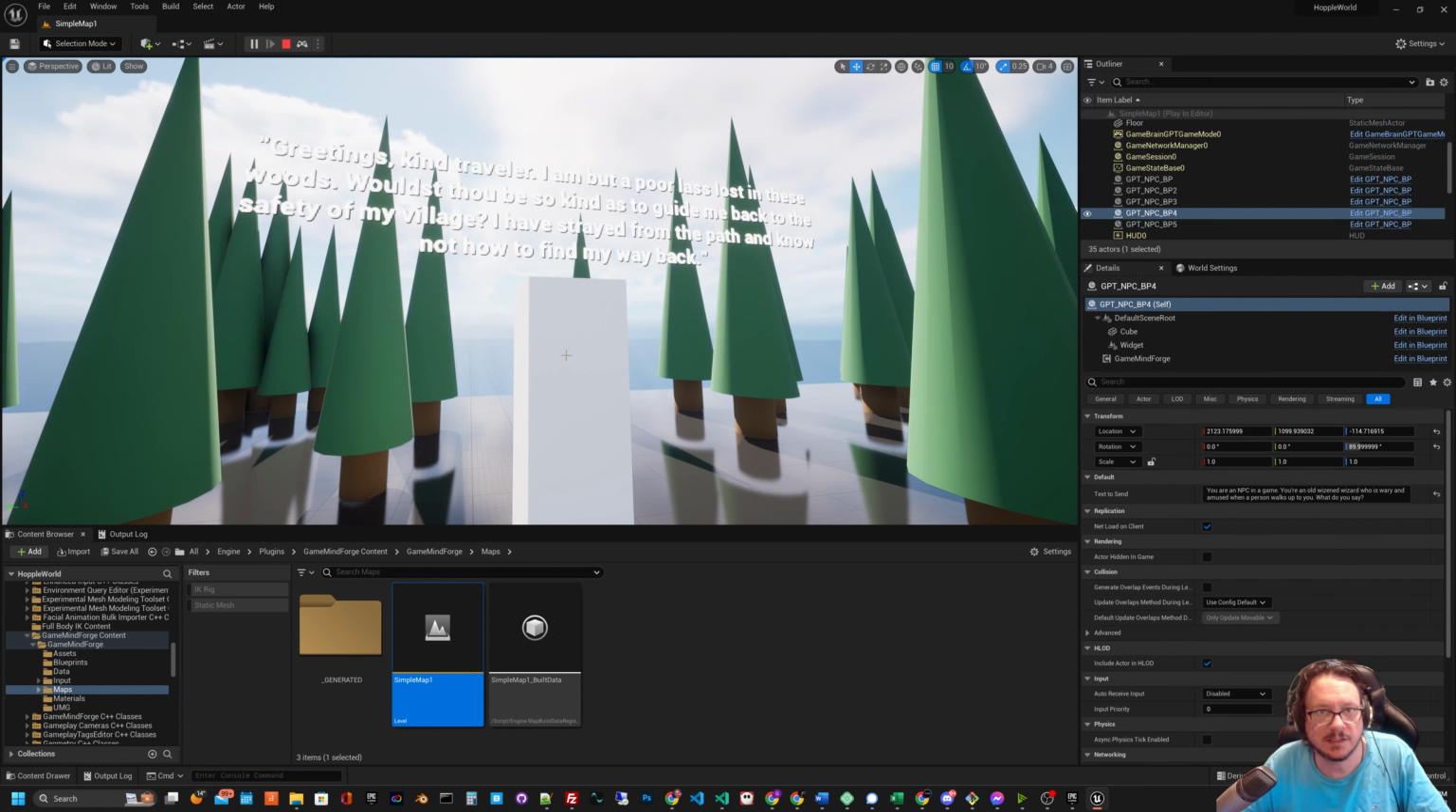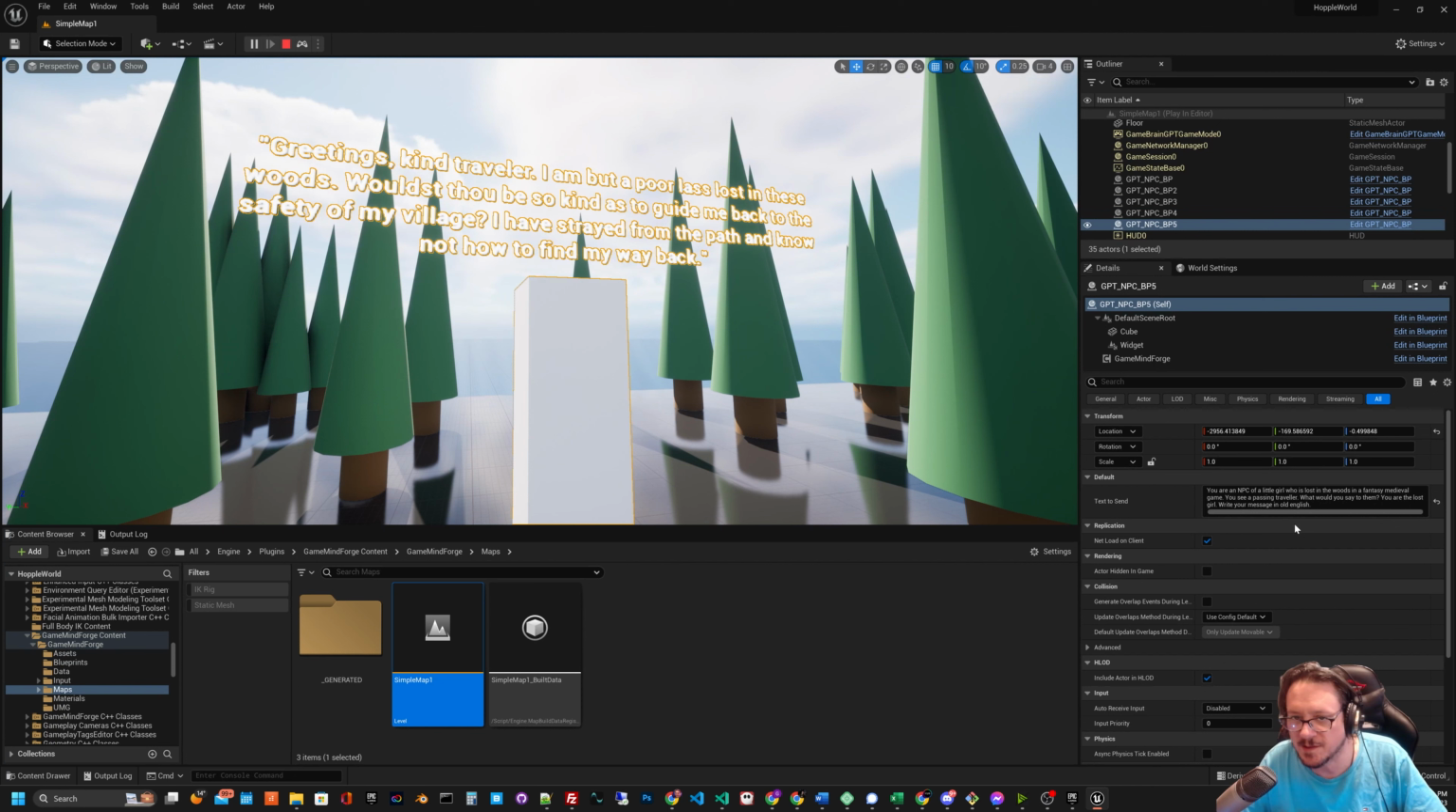And it basically says, you are an NPC of a little girl who is lost in the woods in a fantasy medieval game. You see a passing traveler. What would you say to them? Write in Old English.